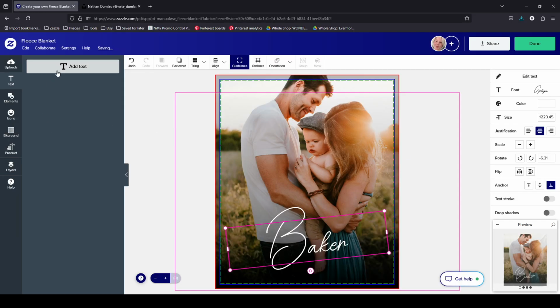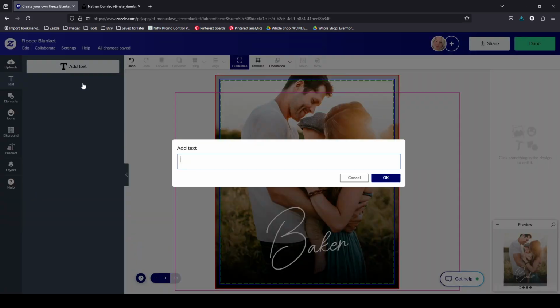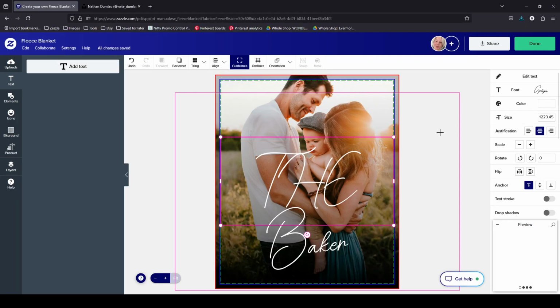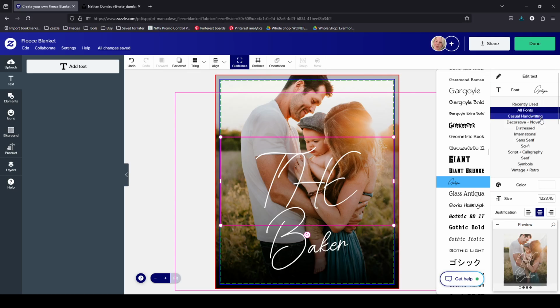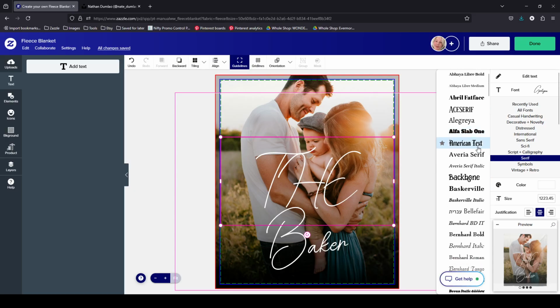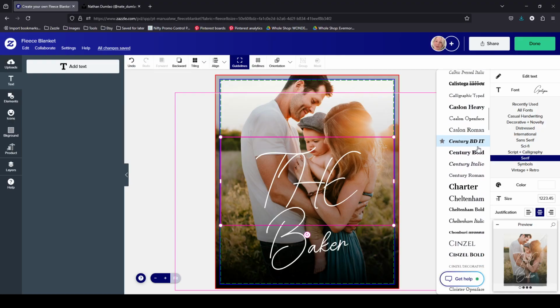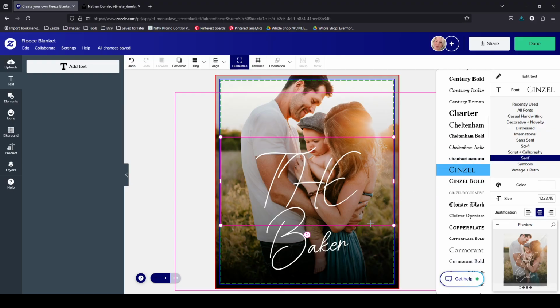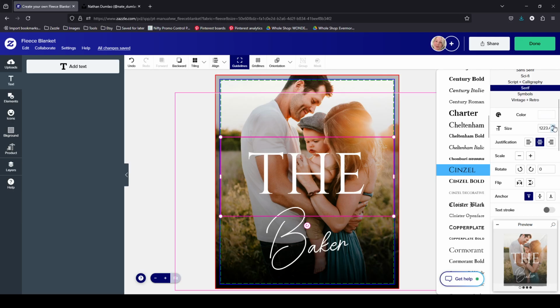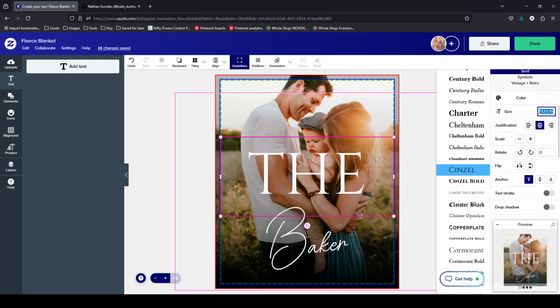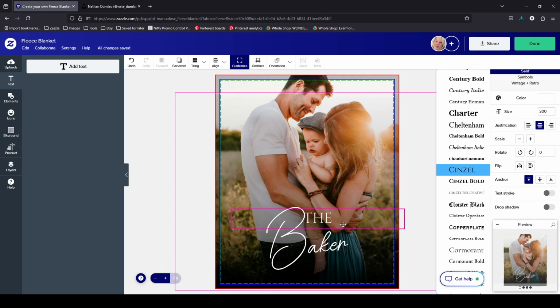Alright, so let's say we now want to say the Baker family. So I'm going to change that font to, I think I'm going to go with a serif font. I quite like Cinzel. Okay, but obviously it needs to be a lot smaller. So I'm going to select the size there, and let's try 300, see how that looks. Yeah, that's pretty good.